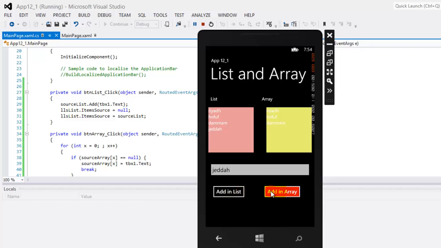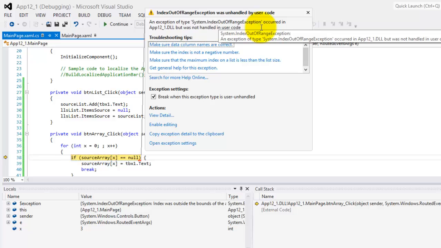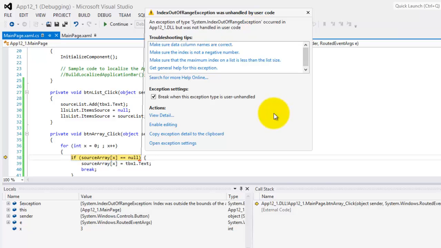With array, now it encounters an error. It's an index out of range exception. Also, that's one comparison between the two, list and array. But of course, there are times when you have to use a list, and there are times when you have to use an array.